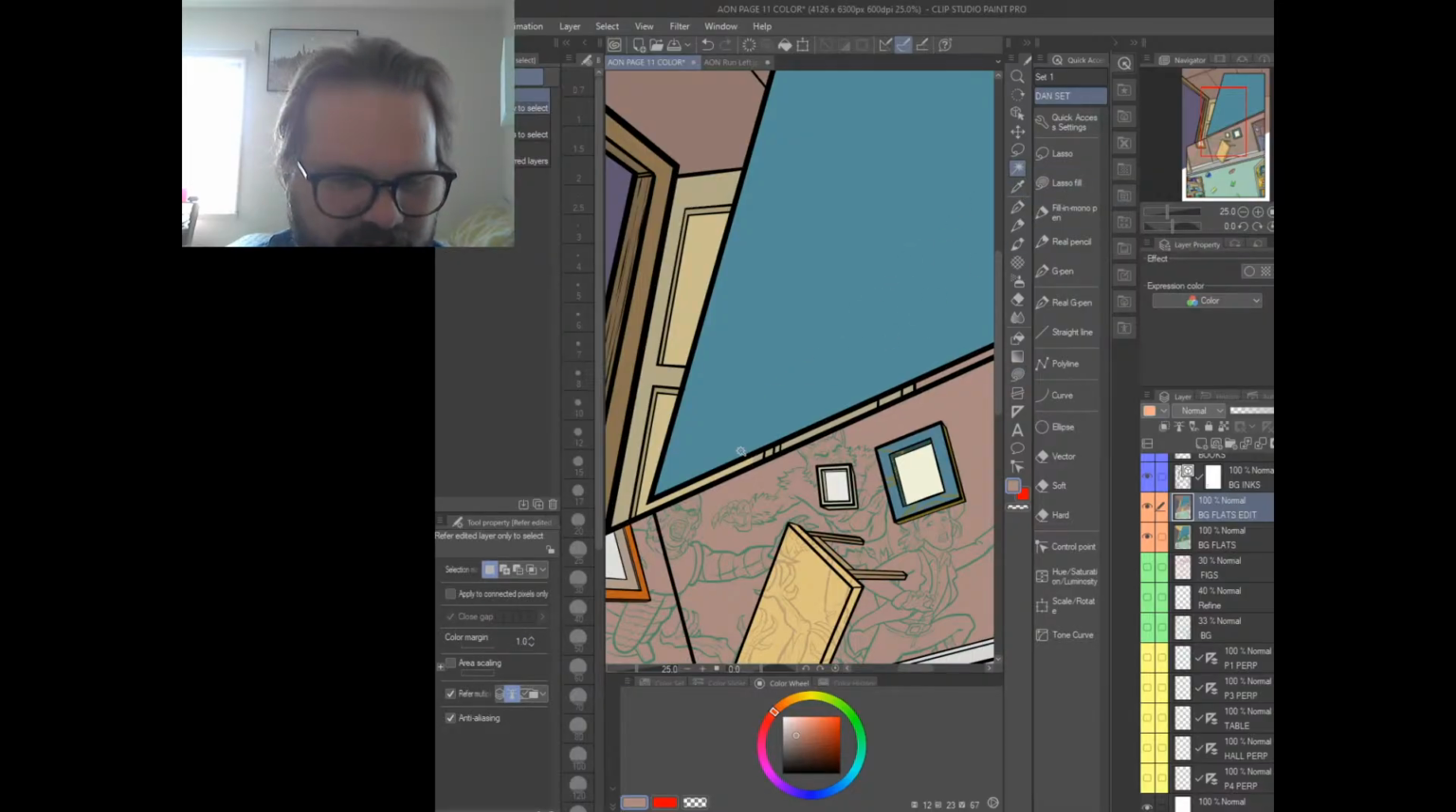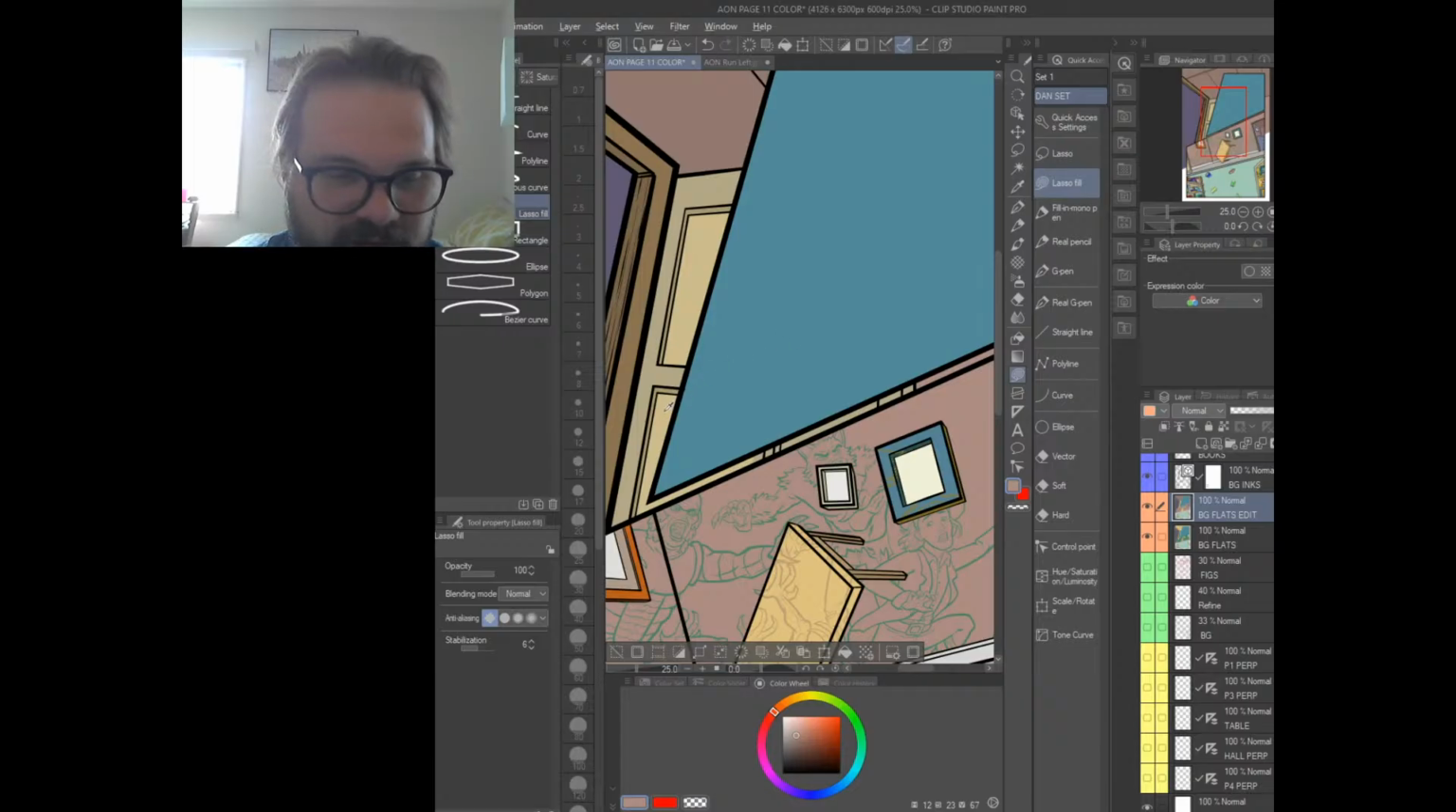So it switches from your foreground color to transparent and then back again. I use that all the time. Instead of going to an eraser or something, I just click the transparency thing, go to transparent, erase, and then go back to my color. So I'm using that a lot.